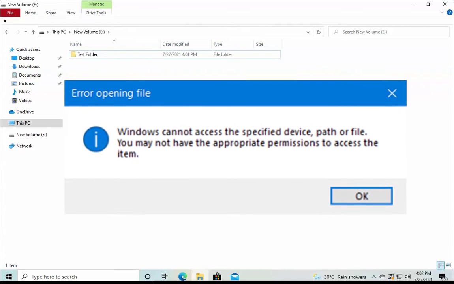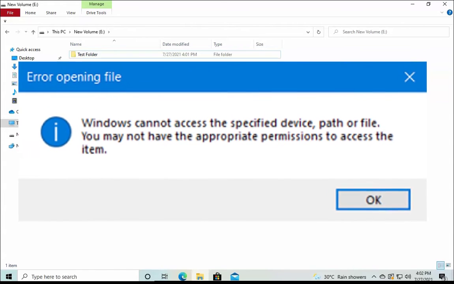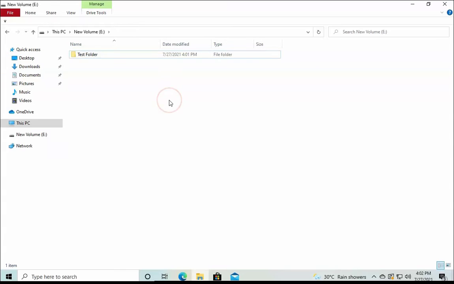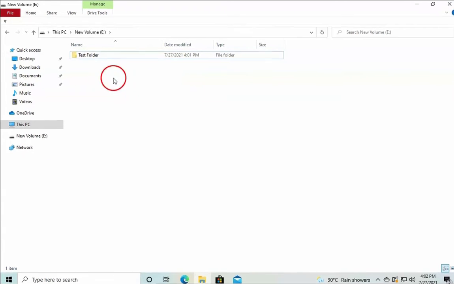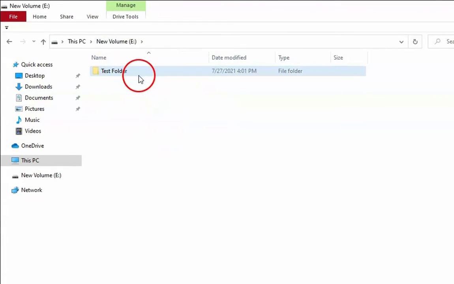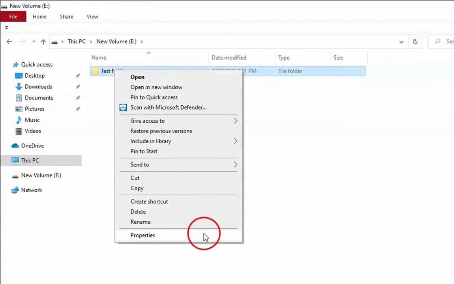In this video we are going to see how to troubleshoot the "Windows cannot access the specified device, path, or file" error on a Windows 10 computer. Suppose you are not able to access a folder. You have to right click on this folder and then click on Properties.